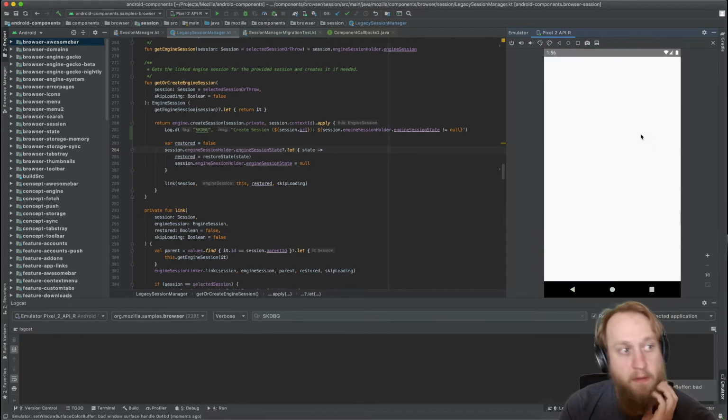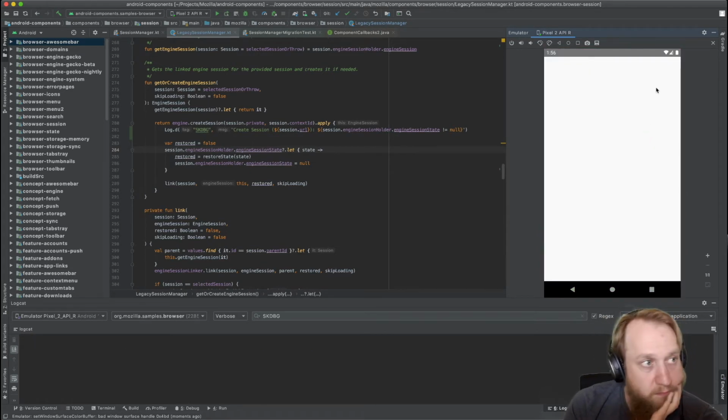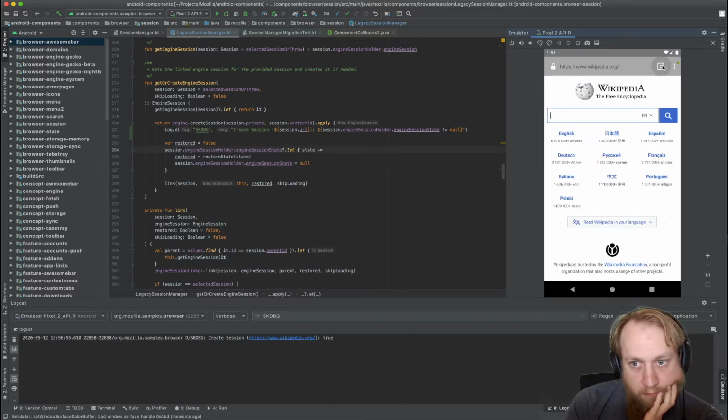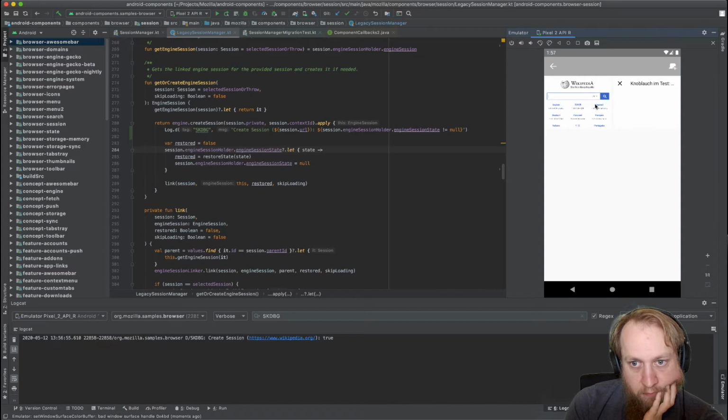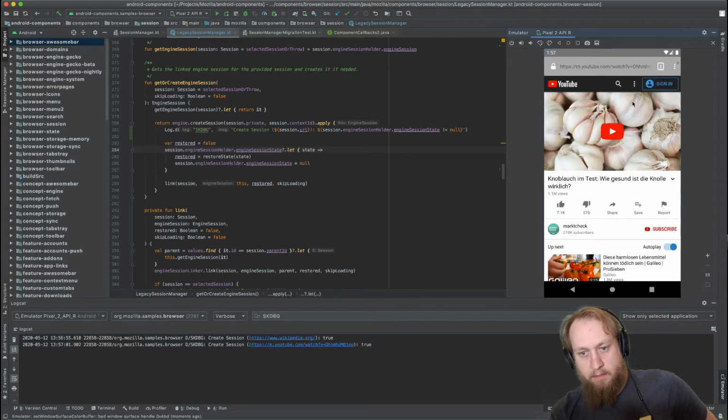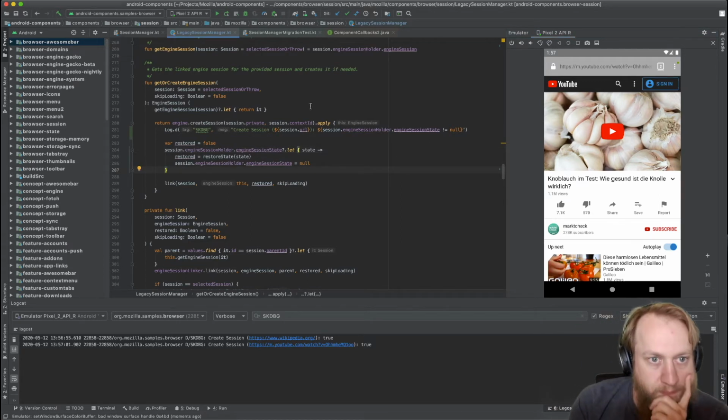Close the app. Open the app. To YouTube. Yeah, same issue. Okay.